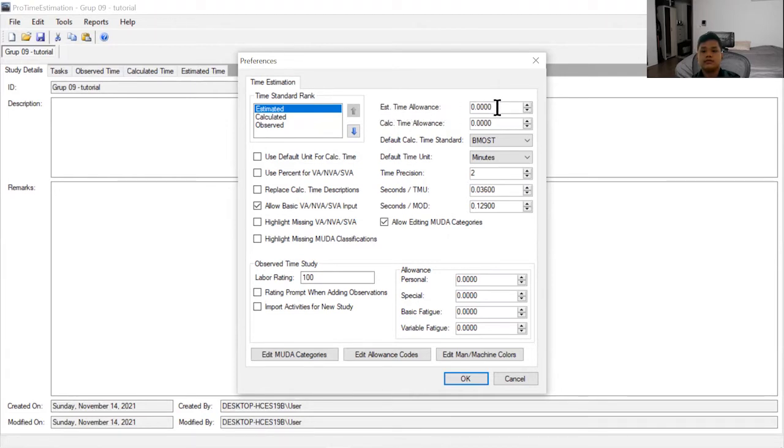you can fill any number based on your need. For example, the estimation time allowance, you can fill in whatever. Calculated time allowance and default calculated time standard. I choose MOST. You can also choose MTM1, MTM2, MTM, until STDS. In this default time unit, I choose minutes. You can choose whatever based on your need.